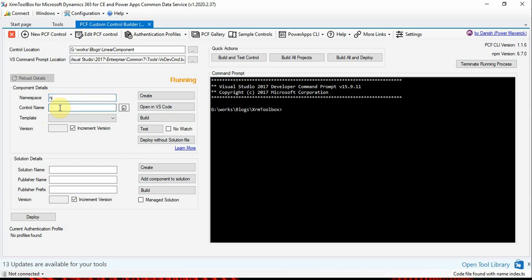So I'm going to give the same name here, linear component. I'm sorry, I'm just removing it. So my control name is linear component. And one more thing, there should not be any spaces in this name. The command won't work if you put any spaces.